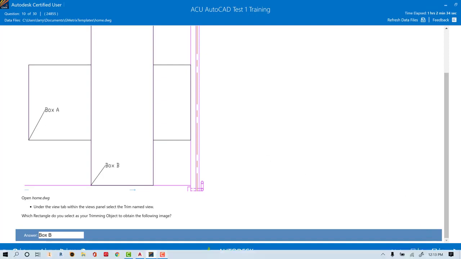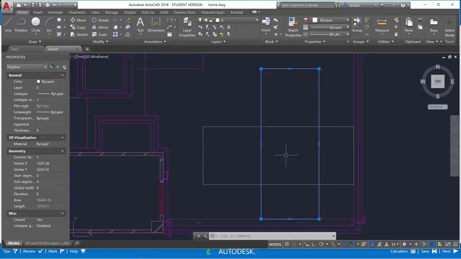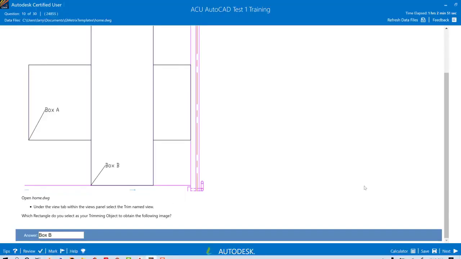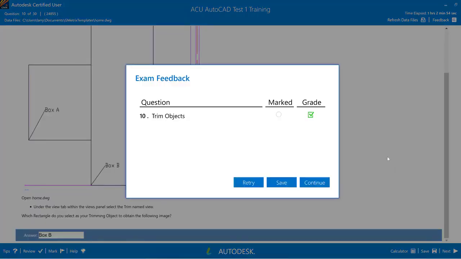Let me show you why that is. If I want to get rid of these lines here, I would trim, TR for trim. I would select this box and then get rid of these two lines. Right, so I would select box B. Yes. That one was pretty easy.